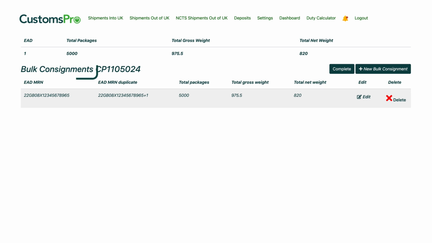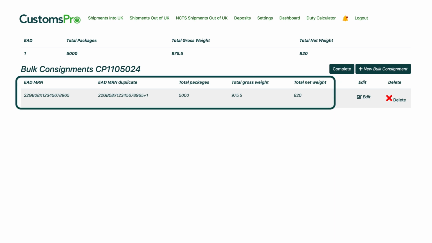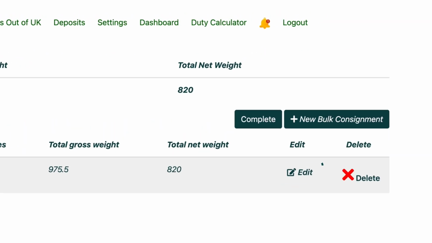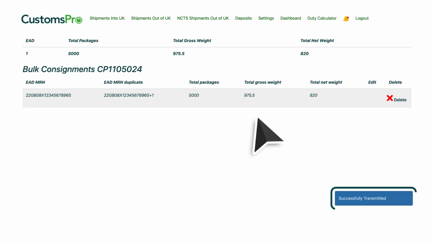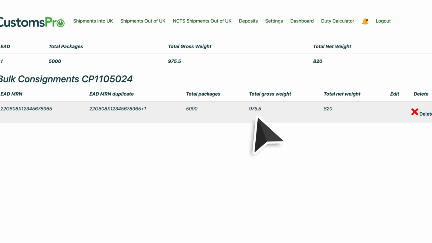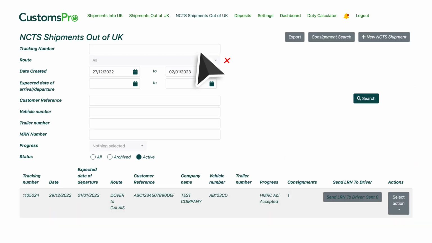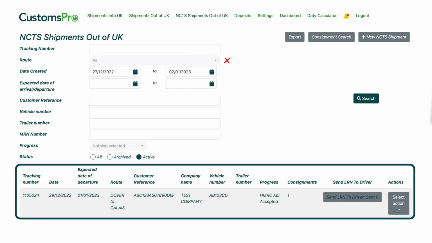If you have selected a bulk NCTS, click Add New Bulk Consignment and add the details. Please have one final check that all of the details are correct. If anything is incorrect, then just click Edit to amend any details, or simply Delete if you no longer wish to continue. If all the details are correct, then simply click the Complete button and you will see a blue notification appear in the bottom right of your screen, alerting you it has successfully transmitted. If you would like to check on the progress of the shipment, then simply click NCTS Shipments out of UK in the top main menu in order to see all of the details.